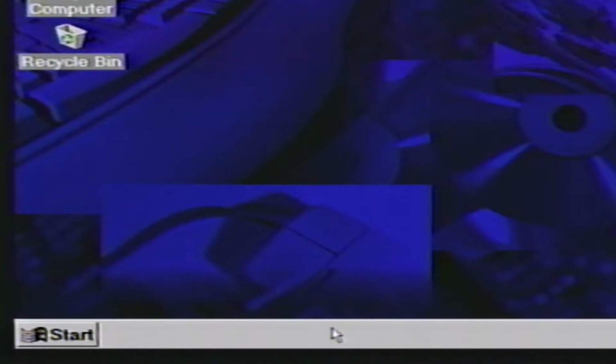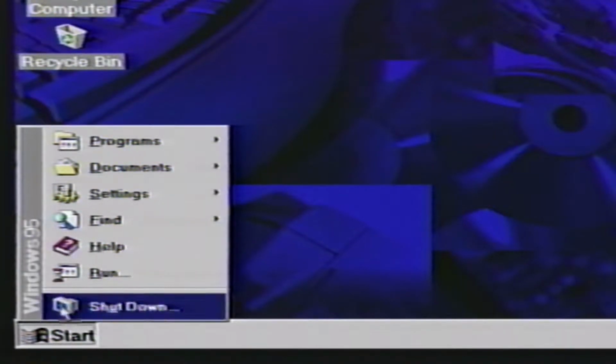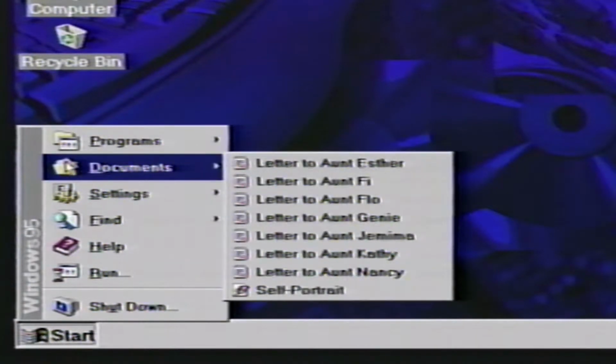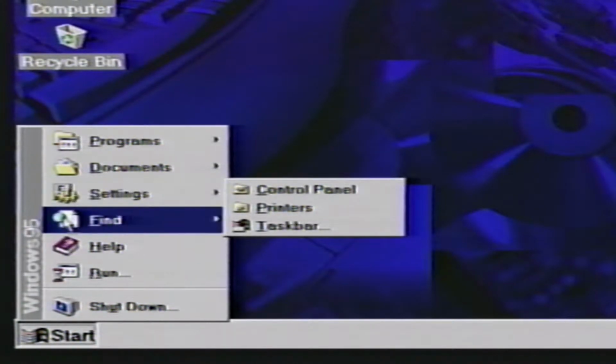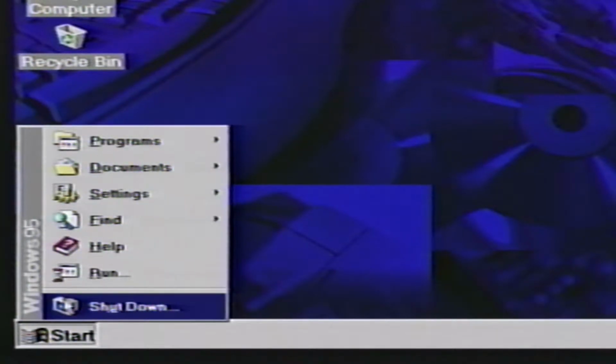We'll point to the Start button and click once. No need to hold the mouse button down. The menu will stay there until we click again. The default items in the Start menu include the following: Programs, Documents, Settings, Find, Help, Run, and Shut Down.